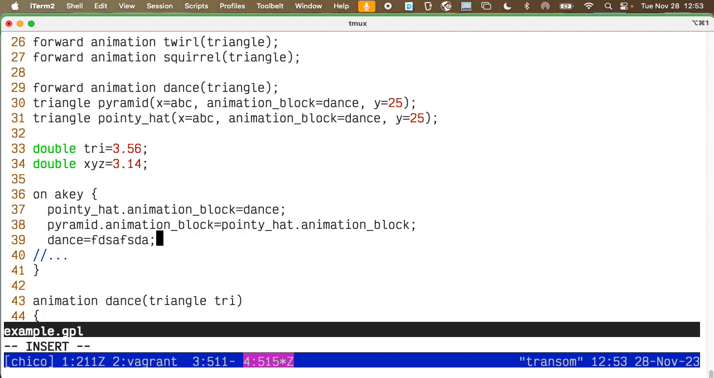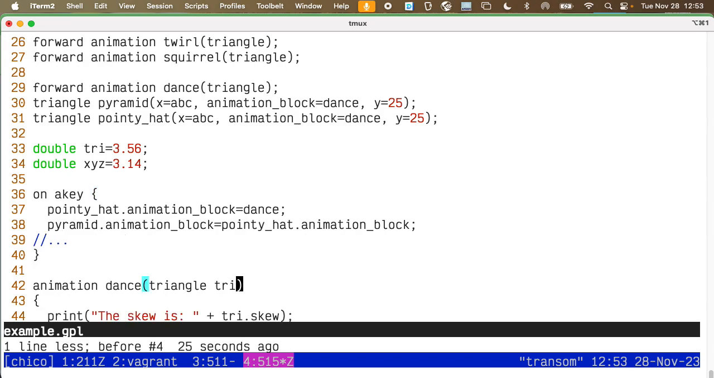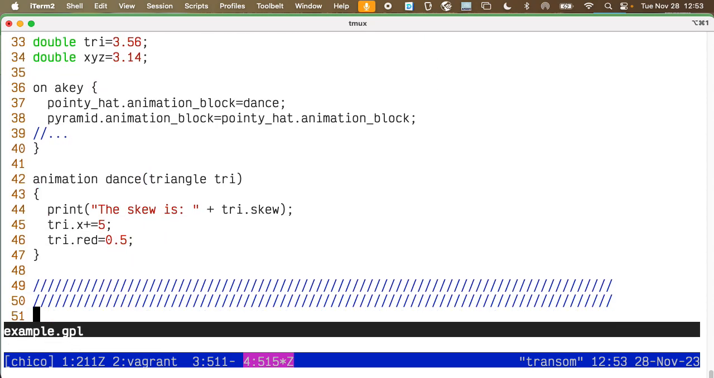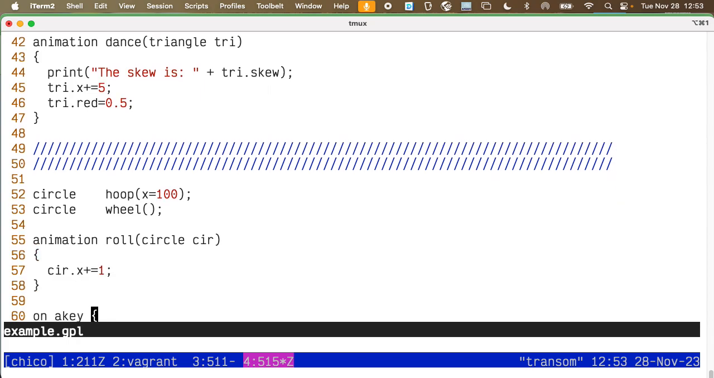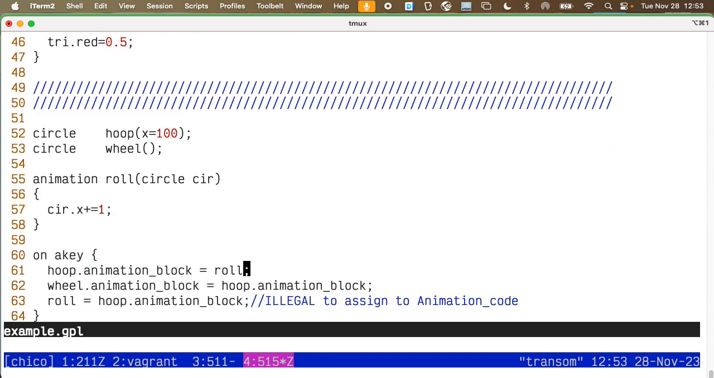So that's kind of the parallel between C and C++ and what we have here. And that's why the two are distinguished in GPL. Animation code is the actual block of code. Everything else is just a pointer, essentially. All right. Let's see, was there anything else? Yeah, okay, so I was talking about that there.